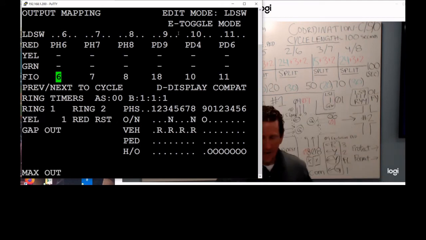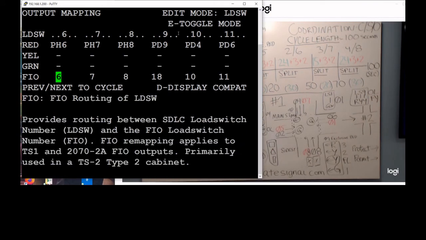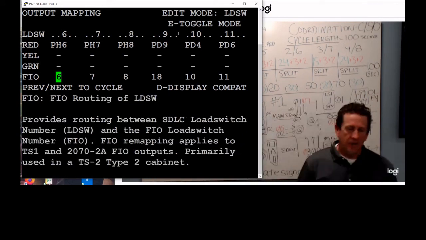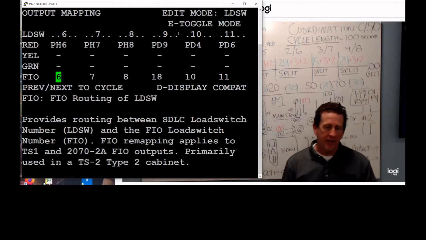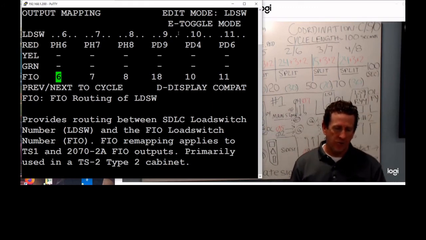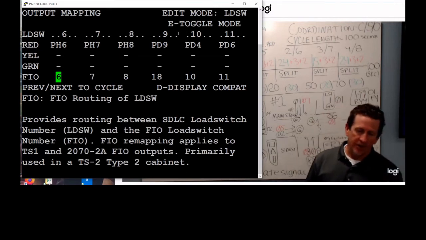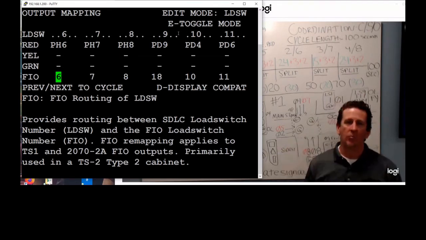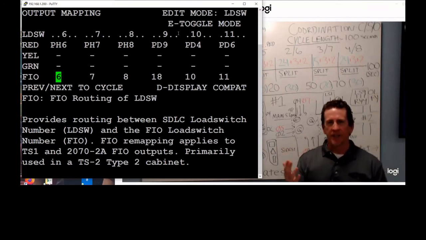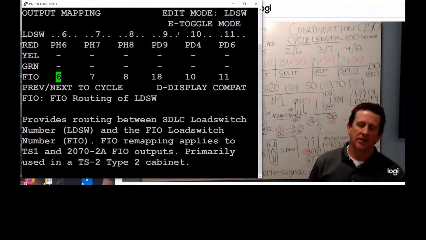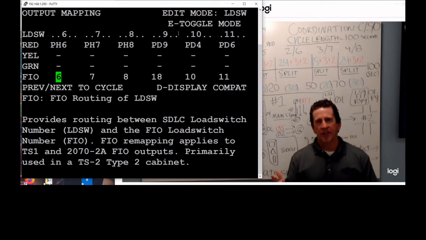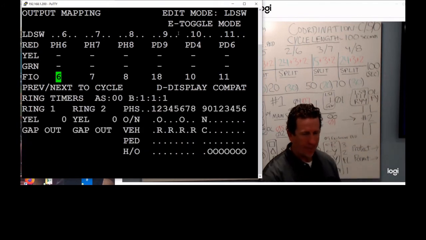So if I actually hit the help screen here, it tells me FIO provides routing between SDLC load switch number and the FIO load switch number. FIO remapping applies to TS1 and 2070 outputs, primarily used in TS2 Type 2 cabinet. So it primarily applies there because that's where we have the hardwire. Like in Boston, we use TS2, that's a hardwired back panel. TS1 is a hardwired back panel. TS2, we do it through the SDLC as it mentions in the top slide. All right.